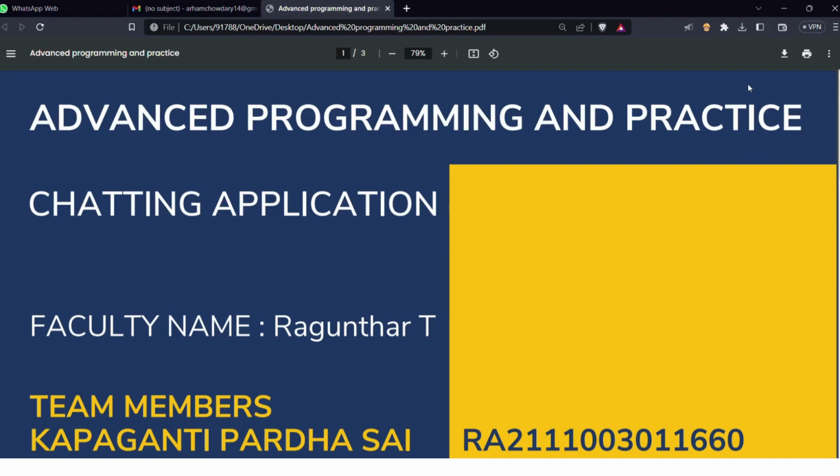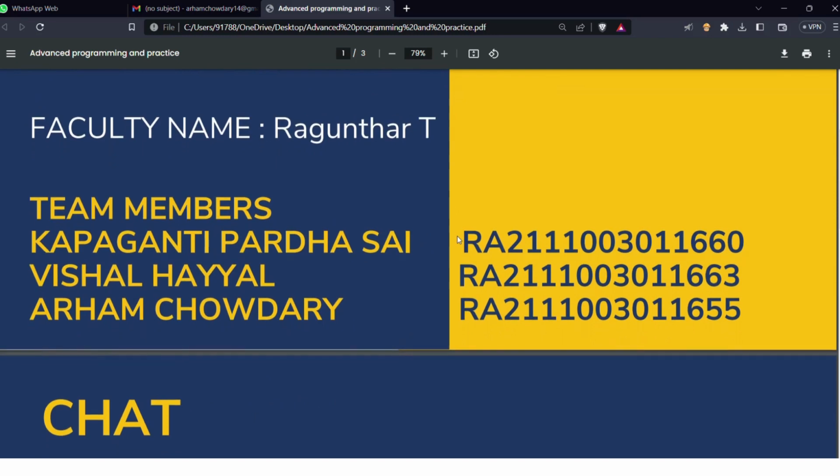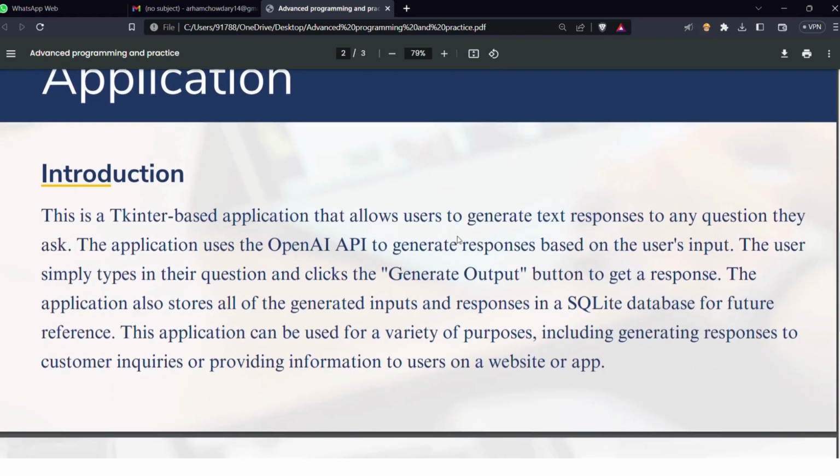Hello, so this is our app project, which is a chatting application. We are calling it the Ask Me Anything application. My team members are Pardha and Vishal Hayyal, and myself, Arham Chowdary. Let me give you the introduction to this chat application.